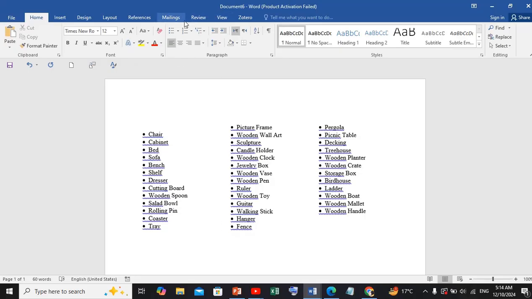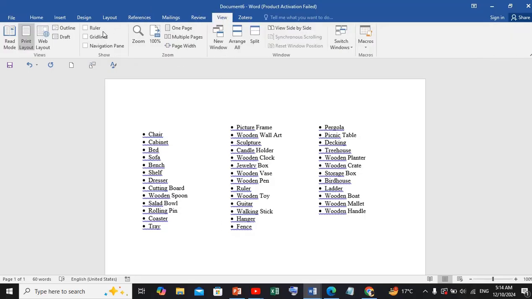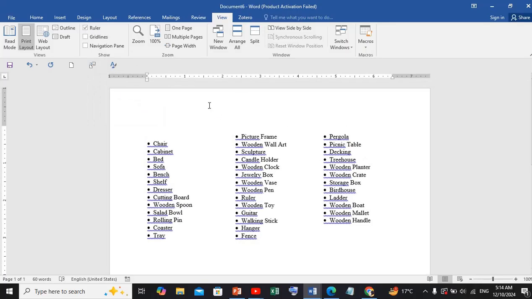For this, go to the View tab, then go to Show in the ribbon and select Ruler. Check it like this. Here a ruler appears on the top and left side of your document. You can adjust your list as well by selecting and adjusting these margins. So this was all about how to make a list.